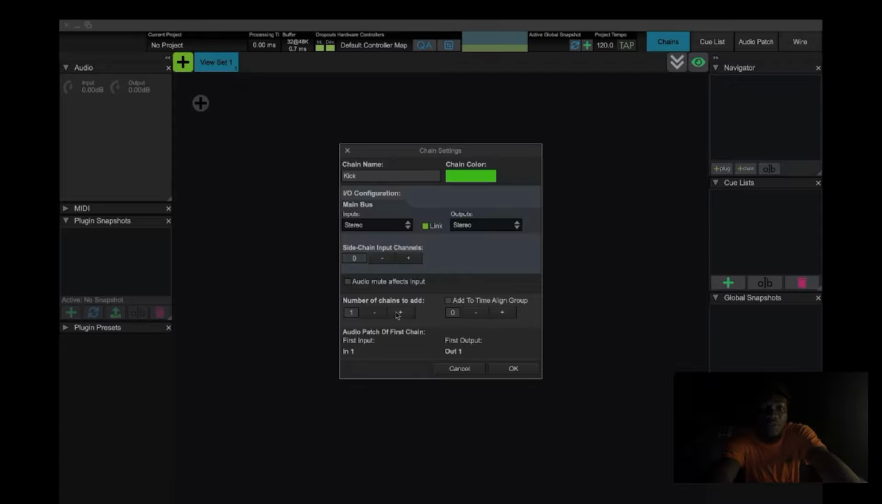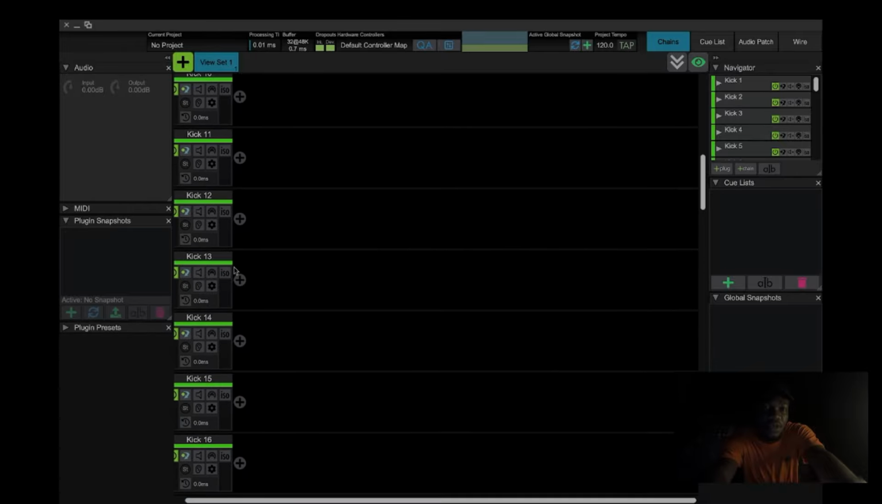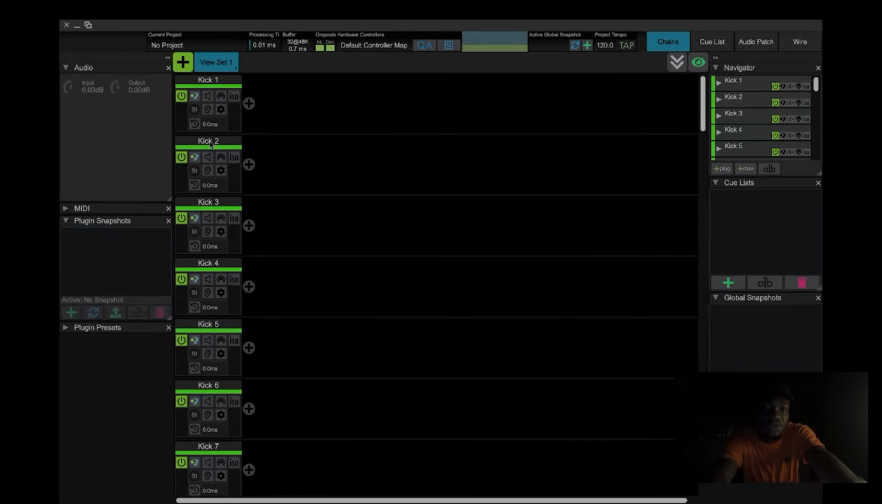So if you want to add more chains here, multiple channels, this is where you do that. So if you want to do 48 inputs, this is where you do that. So let's see what it does. Once you select that, you see that it labeled everything kick for that. So you can rename by just double clicking on the name and you can change that to the snare or whatever you want to process.